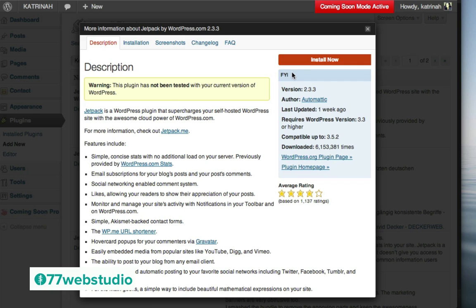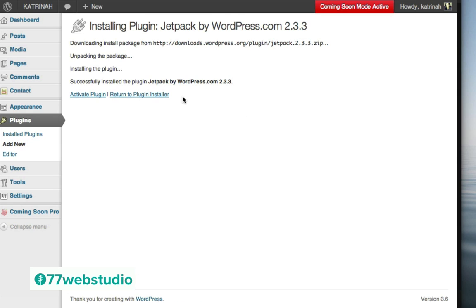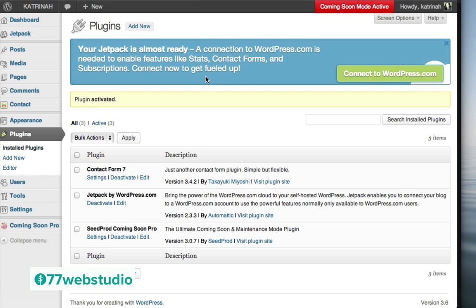So I'm going to install the Jetpack plugin by clicking on this button here that says Install Now. Once the Jetpack plugin has been successfully installed, we can click on Activate Plugin to activate this plugin. Okay, so the plugin has been activated. It's almost ready to go. However, as it notes at the top, a connection to WordPress.com is needed to enable the features. So we need to connect to WordPress.com by clicking on this button that says Connect to WordPress.com.